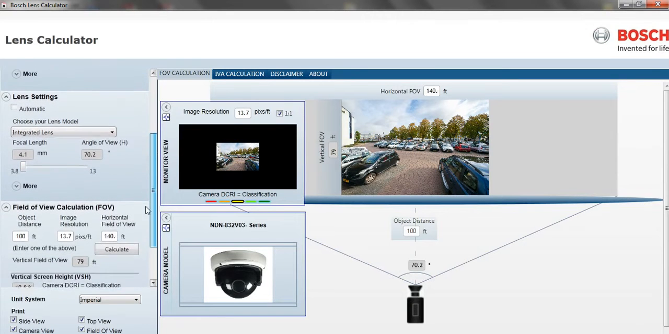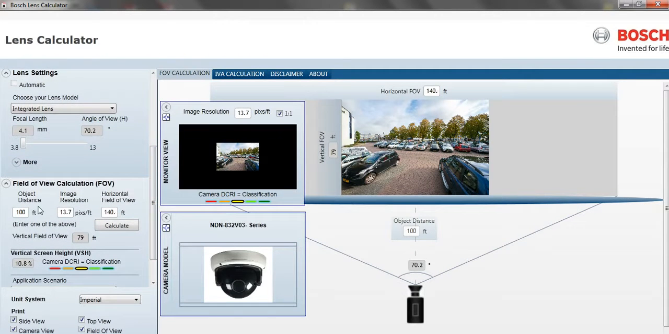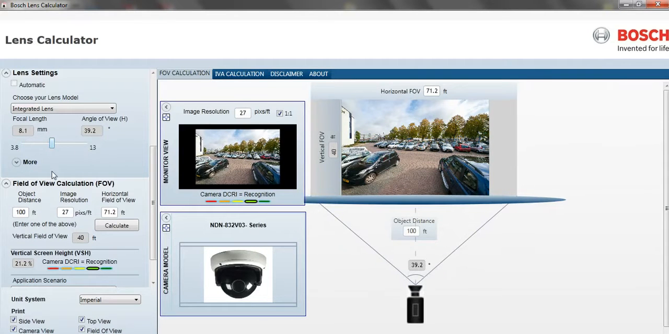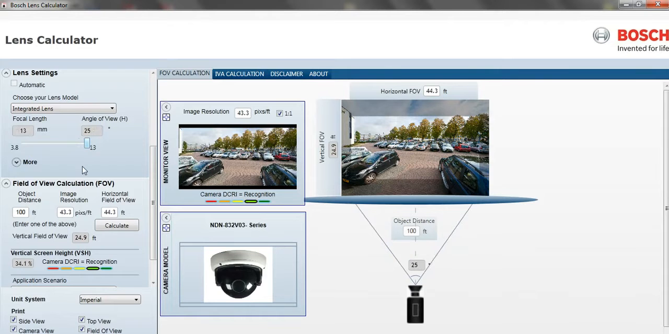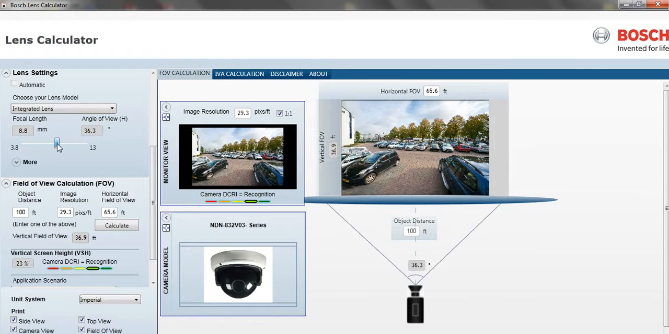If I scroll down to select the field of view calculation, the first thing I'll notice is the object distance, image resolution, and horizontal field of view. Watch as I adjust the focal length of the lens. As you increase it, your image resolution will increase as well. The tighter the field of view, the more image resolution you get of any object in that field of view. Notice also that as my image resolution increases, my horizontal field of view narrows. This is in direct proportion to each other.